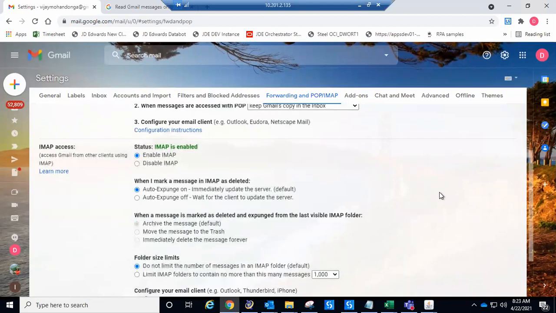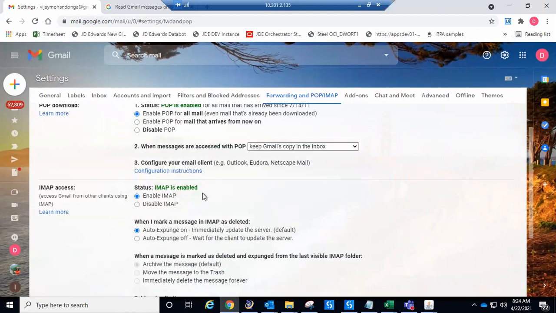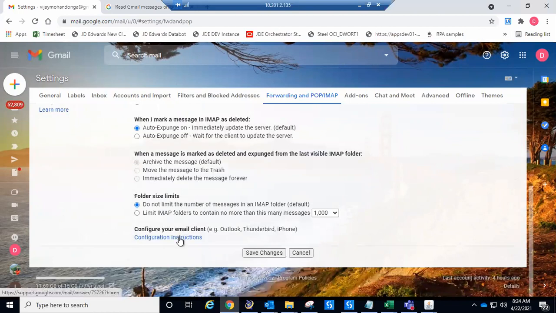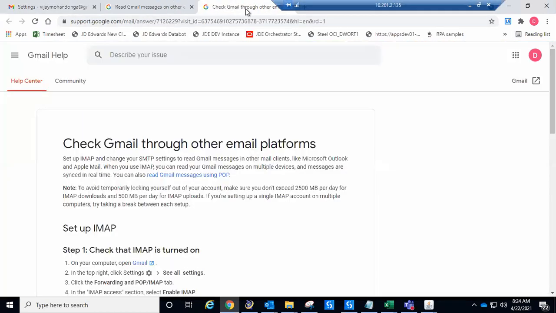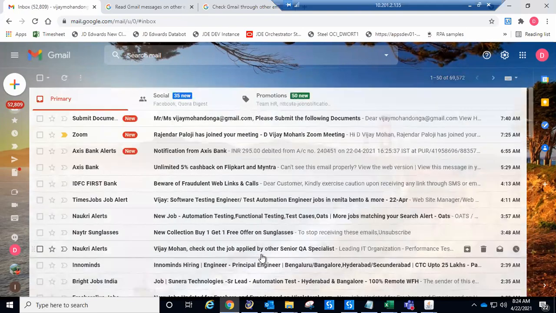Scroll down. Can you see IMAP? Below it, you can see configuration instructions for that one also. Right click, open in new tab. No, there is a configuration instruction below, Vijay. Scroll down to the end of the page. Can you see instructions? Yes, right click and open in new tab and click on save changes. Okay, so we have two sets of instructions, one for POP, another for IMAP.